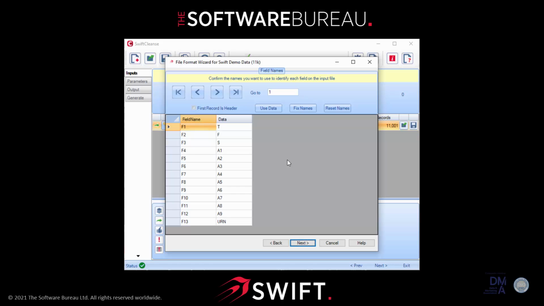We're now into the field names, field headers, and as you can see on this column here, field name, that's an internal field name format. Because we don't know what we've got yet, we're defaulting it to F1 for field 1 down to F13. On the right hand column, we've got T, F, S, A1 to A9 and URN, and this tells us that the first row of data in this particular file is field headers, i.e. the ones we're looking at there. If it was straight into the data with no field headers, then you would see the actual live data in this area rather than the field names.